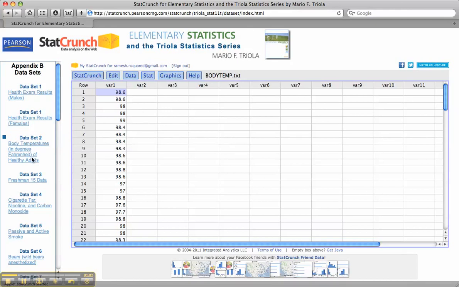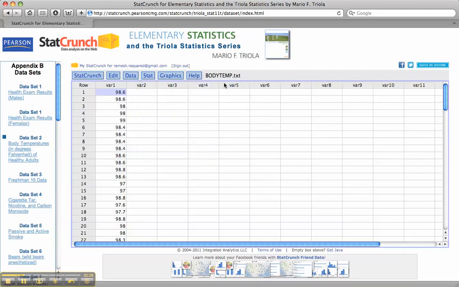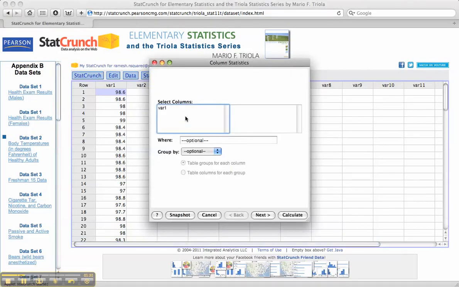So let's say that we loaded body temperatures in degrees Fahrenheit of healthy adults. Now for your homework you're going to want to enter in the values of the different team salaries, and in the future when you are trying to find the mean or standard deviation of data you'll want to enter it into the column manually. But since this is already in for us, we can now go to Stat, and then we'll click on Summary Stats, which is the first one that comes up. And then we'll click Columns, which tells the program that our data is organized in the vertical direction.